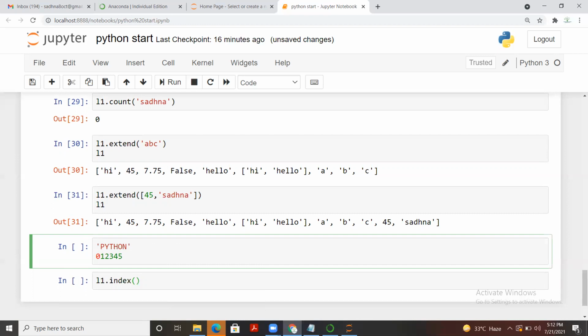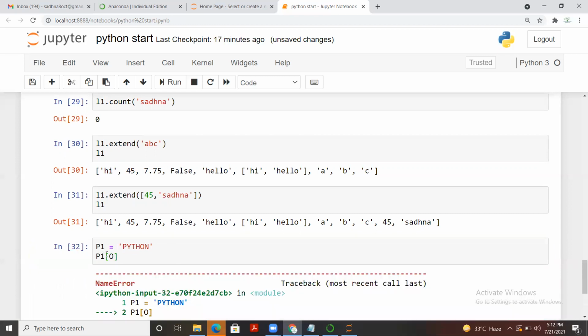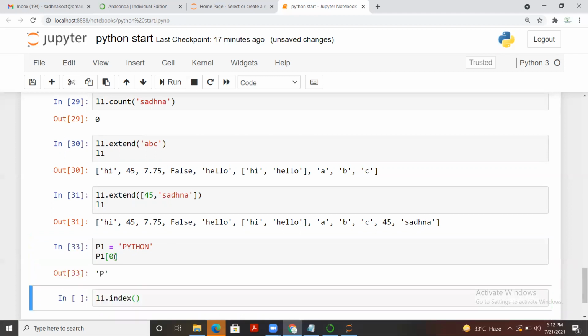And if I give it a name, let's say P1, the name I have given, and if I do something like this, P1, we call the index, you will see P1 is at 0. Basically that's 0. You see that P is at 0 index. If I pass 1, you will see Y. So basically anything that is stored from the front end takes a particular memory, and we count it from 0, not from 1. So in Python, indexing starts from 0.